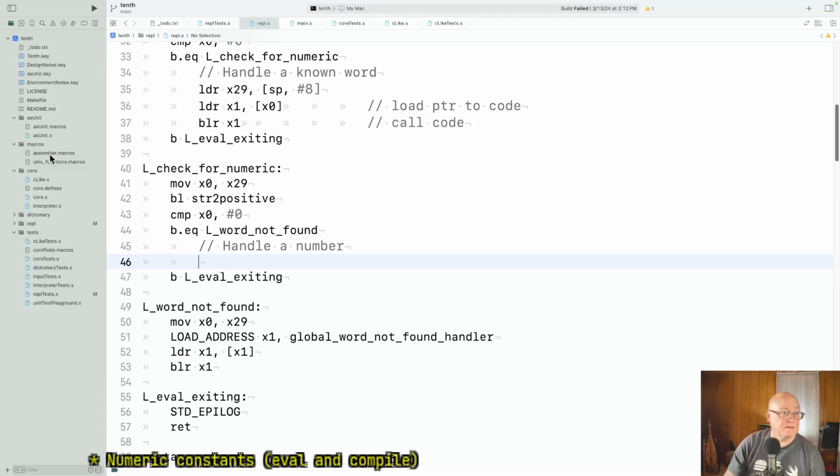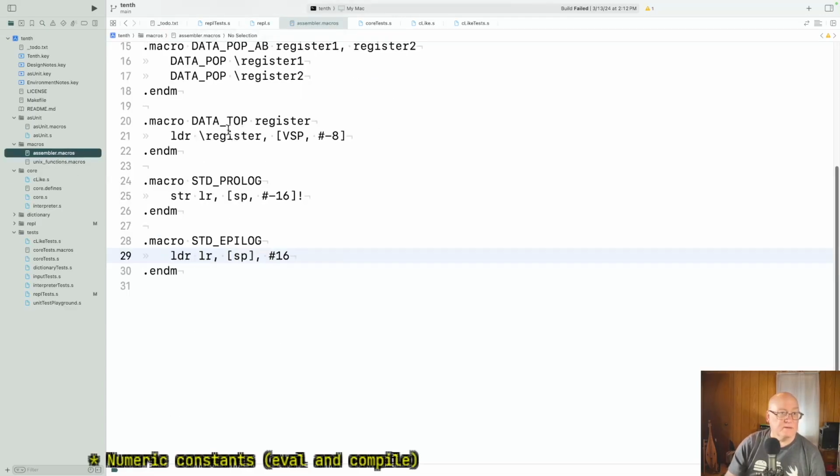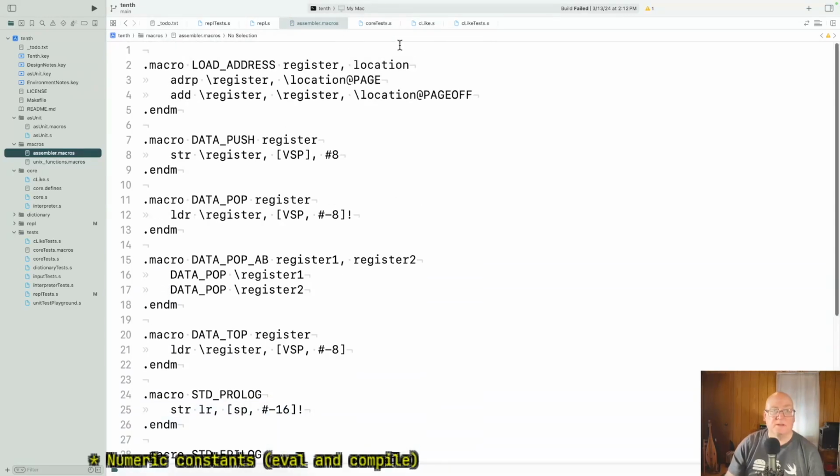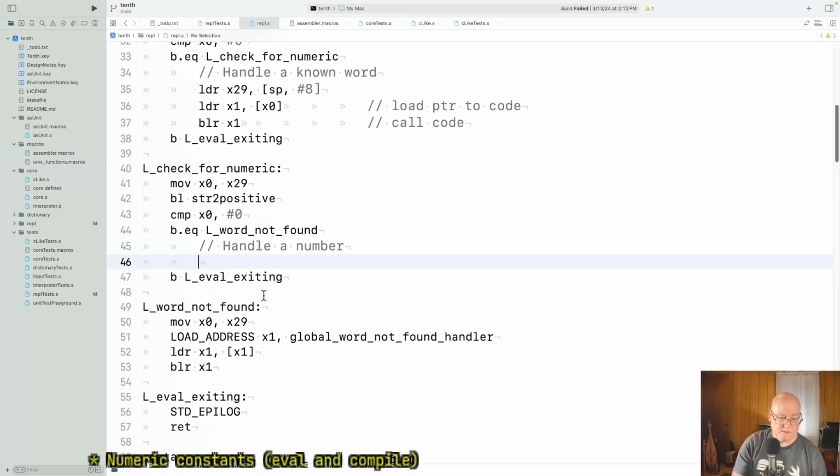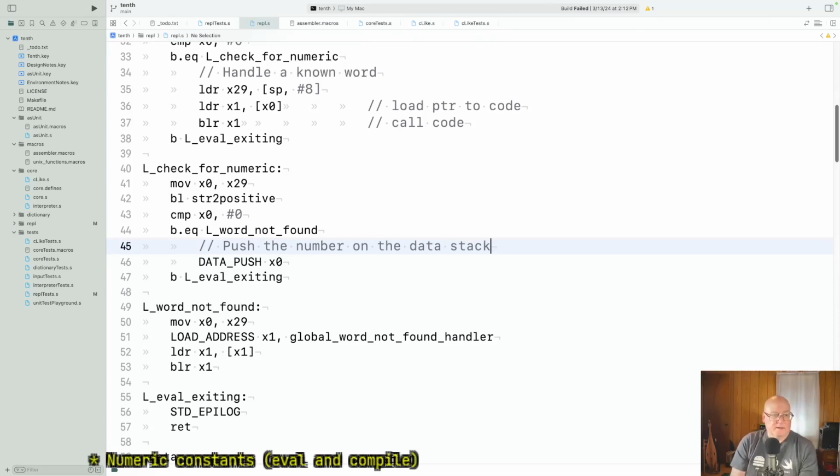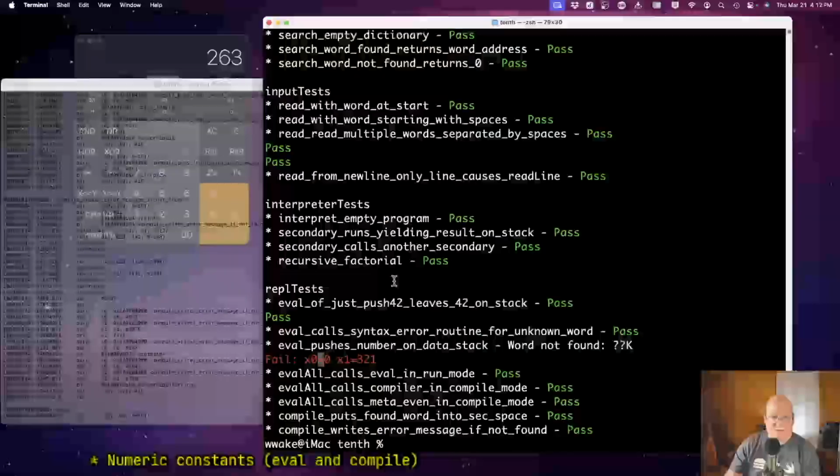Let me get. Is it assembler? Data push. Okay, so we can just do a data push, x0. Okay, and so x0 is the positive number. It's not 0, so if it is, we branch out. Well, handle, I could say a little more specifically, push the number on the data stack. Okay, eval exiting. All right, I believe this will solve both problems.